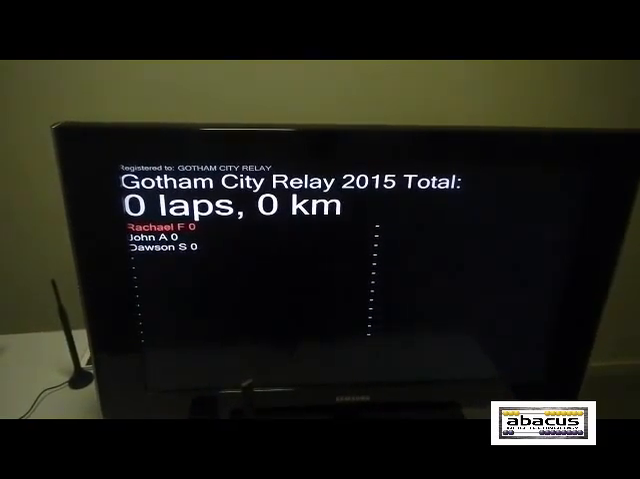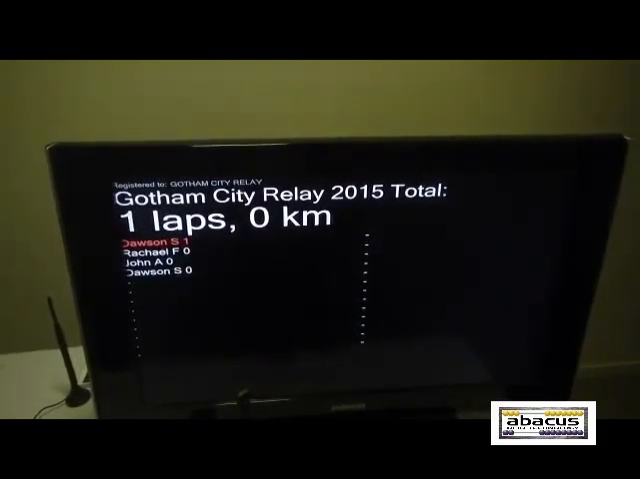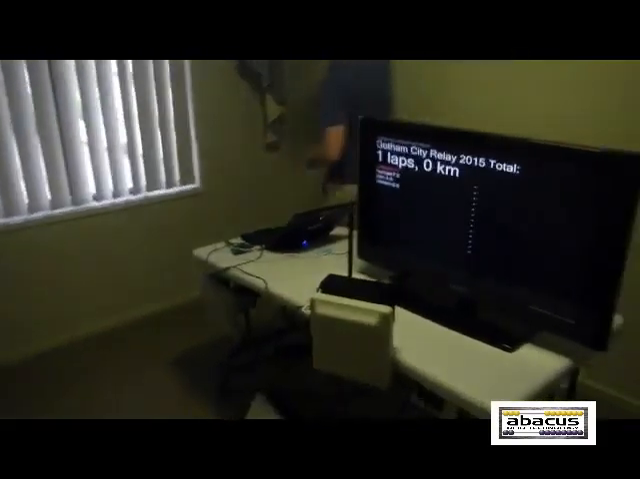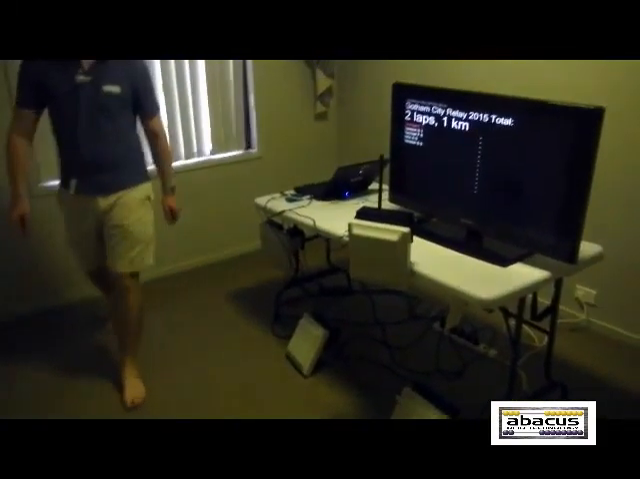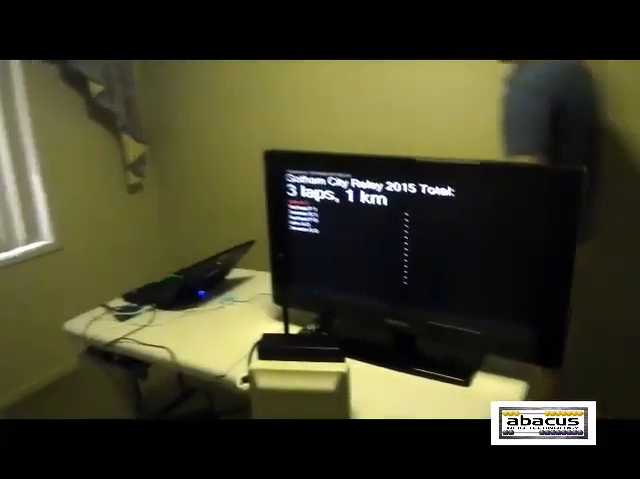What I'll now do is just do a few laps, noting the 10-second minimum lap time that we had set earlier. Slowly, you'll see those laps tally up.